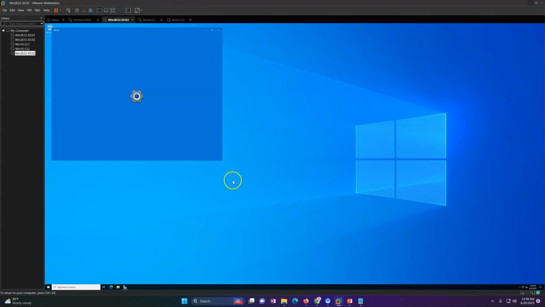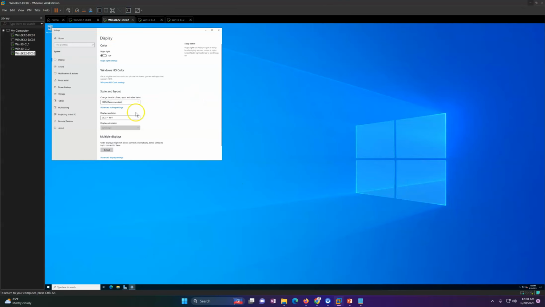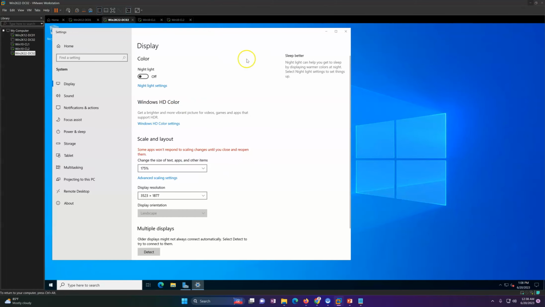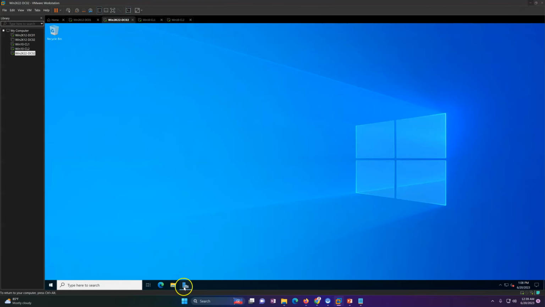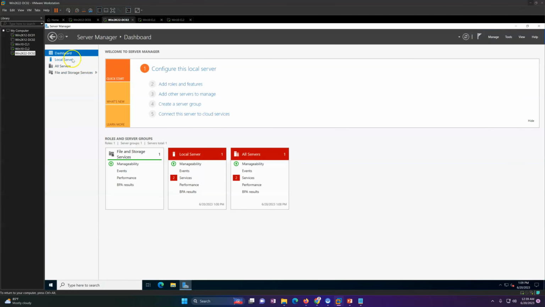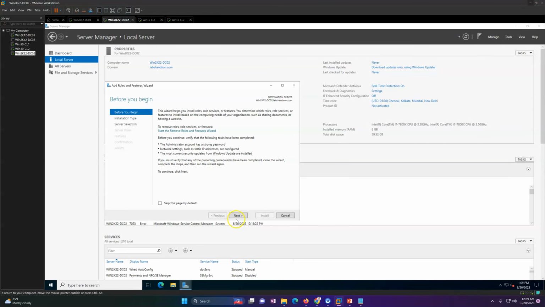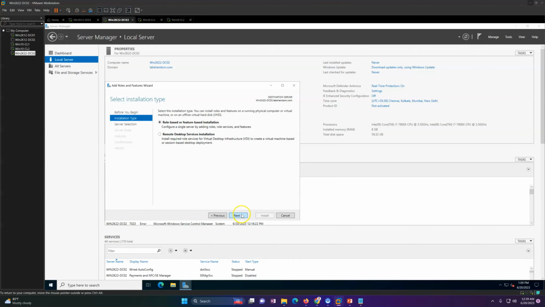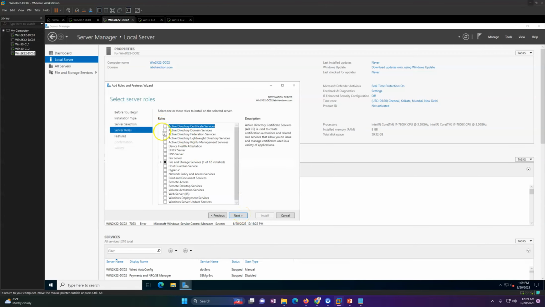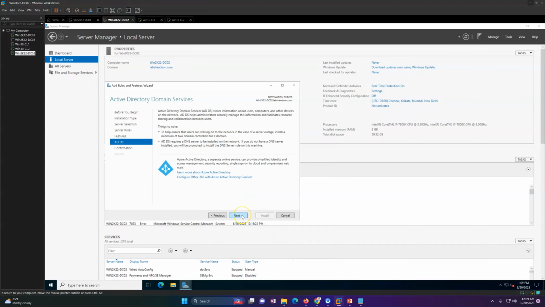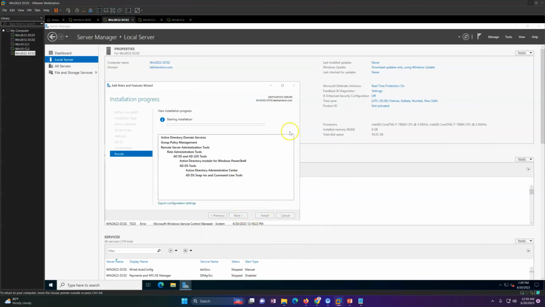So I'm going to change my display setting. It should be 175, so you guys can see my screen and what I'm doing. And now I'll go ahead and install the Active Directory domain roles. Click next, next, next, and install.